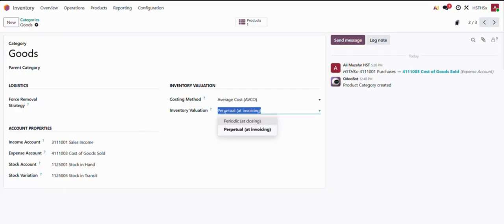Now you have only two types: the periodic, which is the standard method, or in other words, the method that will allow you to do the accounting entries manually. And then there is the perpetual, which is the automated system. We can look at both of those one by one. Firstly, let's review the perpetual one, since that is the one that is more common and used more extensively in Odoo.